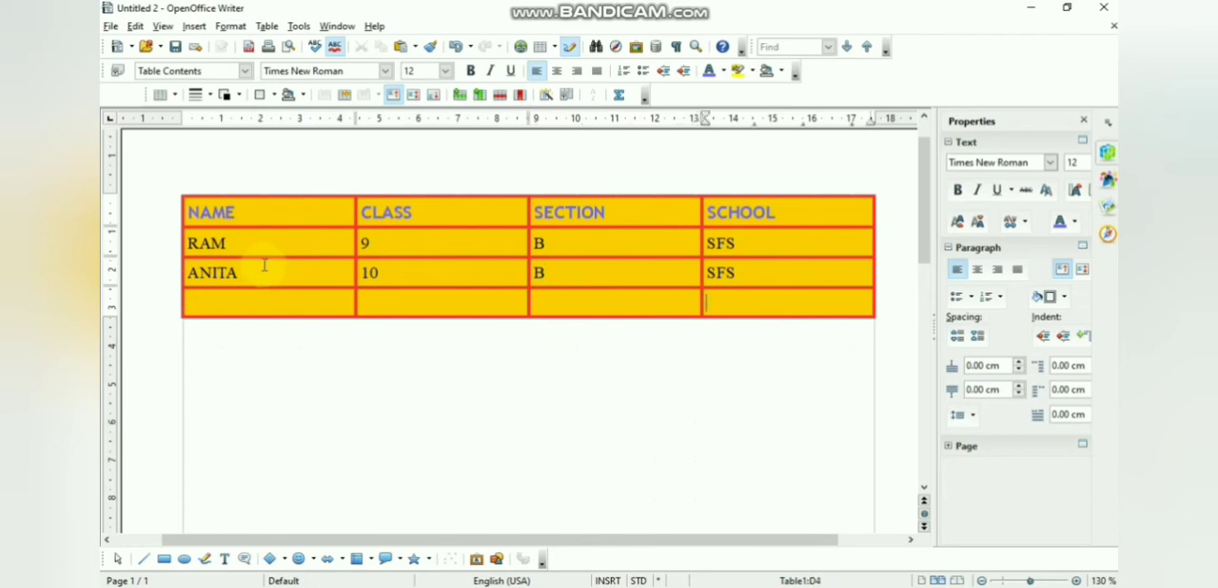Then say again we are entering data. Next one, say let's give as Ria. Say we can enter the class as 9. So let's give the section as A. Let's give, sorry. So we'll just click on school name here. Okay, so accordingly we have entered the text, and then what we can do is again we can format the table, say using the auto format.